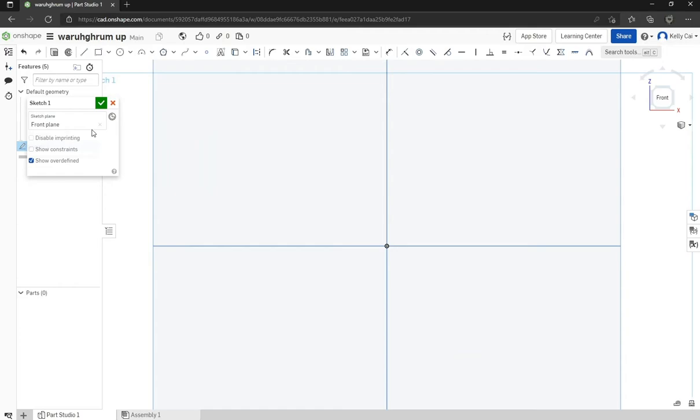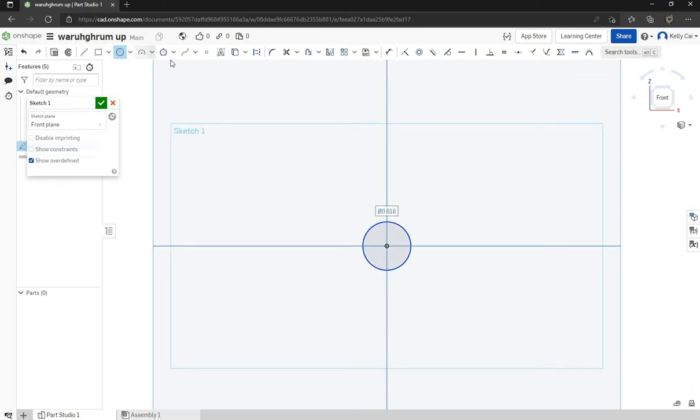Okay, so first of all, the warm-up has that center point, center circle, and it also has a corner rectangle. You could use a corner rectangle. I'm just going to use the center point because it'd be easier, because it's perfectly in the center of that circle. And now let's dimension that. I know this is going to be 1.75.